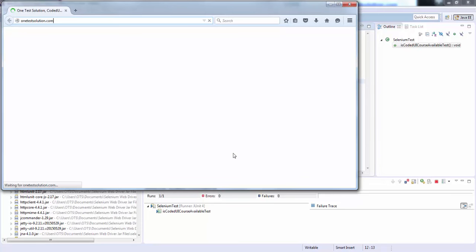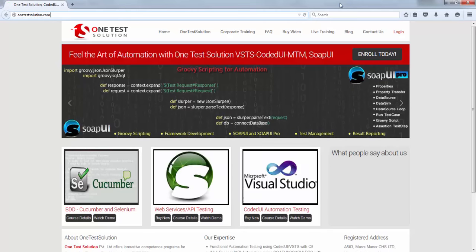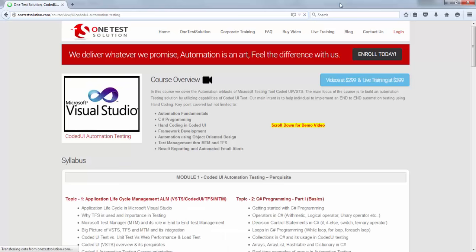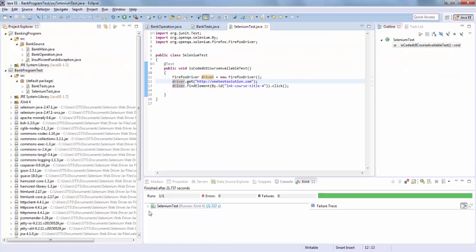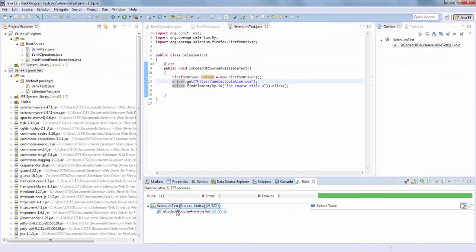Okay, it launches the browser and it clicked on the coded UI course link. Okay, so this test is pass. Let's go ahead and look at JUnit. Okay, so this test ran successfully and it's pass.